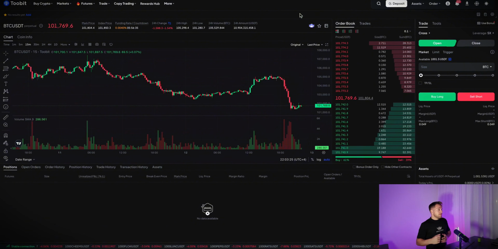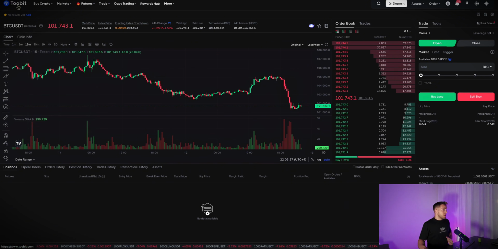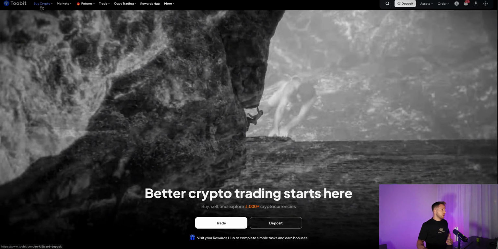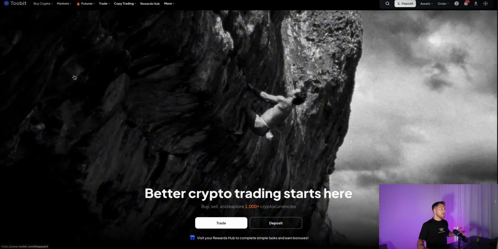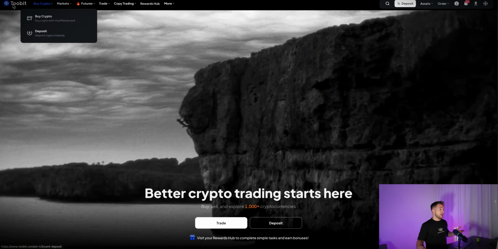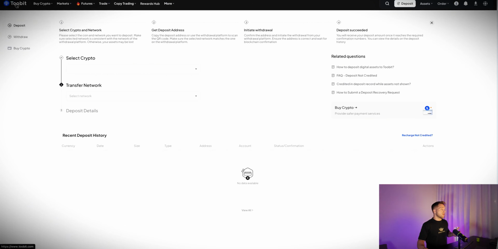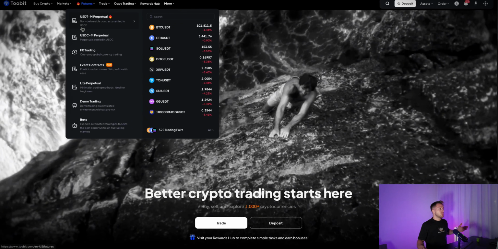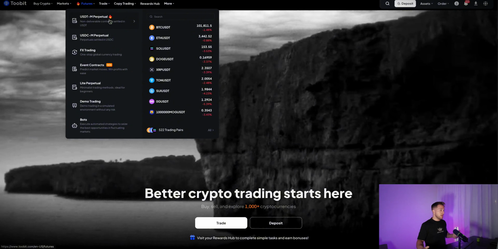So as you can see, after registering on Toobit, you're gonna see the main dashboard. Obviously, if you haven't bought any crypto yet, you can buy it here. If you already have crypto, you can click deposit, right? I have already deposited, so in my case I can already go to futures and USDT perpetual. That's what you're mainly gonna use.